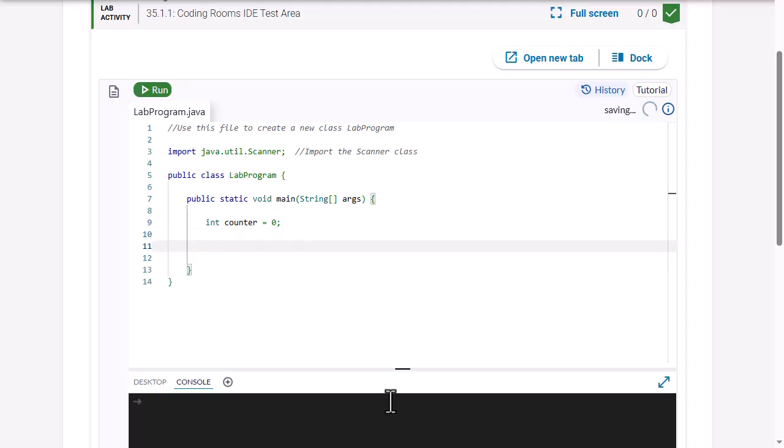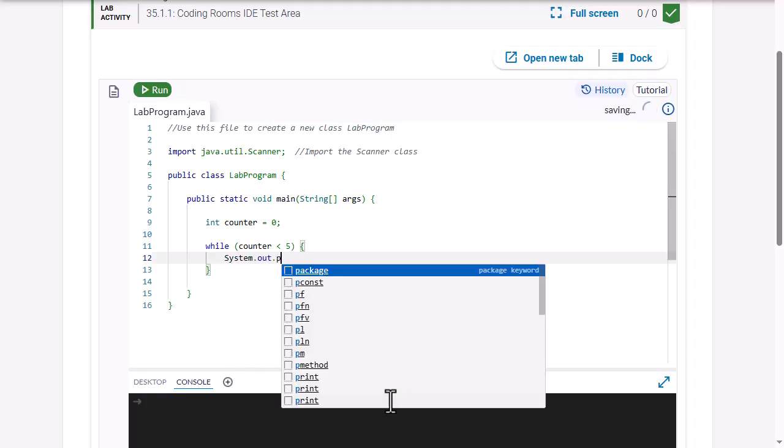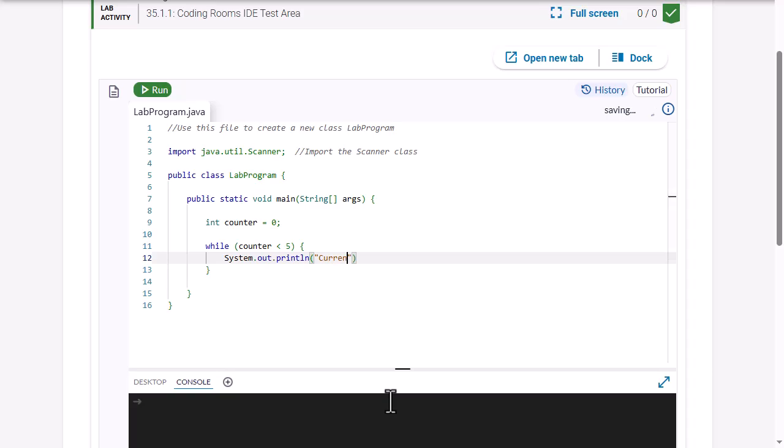Next, we'll write our while loop. While is your command. And then, as similar as we did with an if statement, we're going to create a condition. While counter is less than 5. Then we execute this code block. So, again, like an if statement, everything gets executed inside that code block between the curly braces if that condition is true. And we'll do a System.out.println, current value is, and then we'll add in counter.